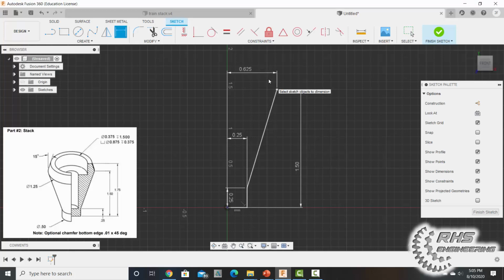Okay. And I'm going to grab my line tool here and I'm going to come across. And I'm going to click on that y-axis as best I can. Then I'm going to come down. And I've completed my loop. I'm going to hit escape now.